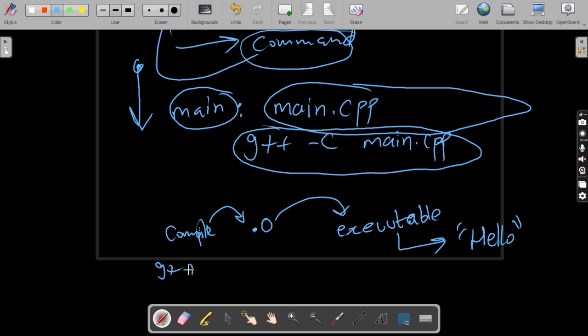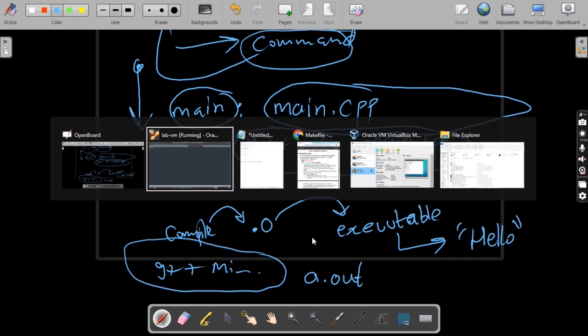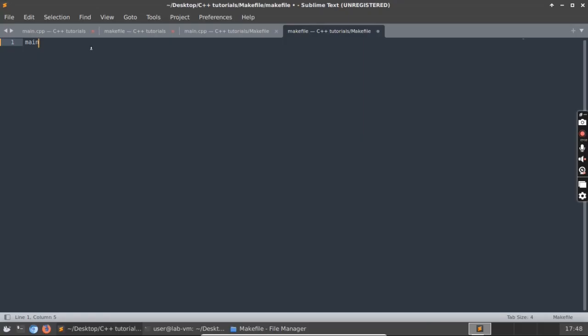So g++ main.cpp previously did all of these things for us. So just by running this one command, all of these things happened, and that's why we had a.out previously. But now we're going to manually do all of these in our makefile. And after making our makefile, we just have to say make or make run, and everything will run for us. So let's go back to our makefile.